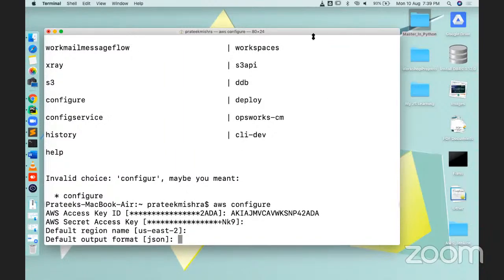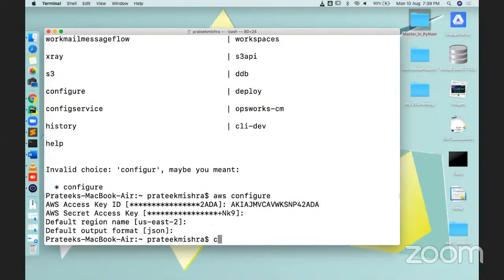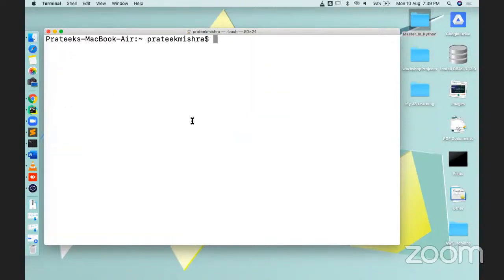Default output format: when you send any request to your AWS cloud, what will be the request output format? JSON. JSON is similar to a Python dictionary, so we are using the JSON format. That's it. It's configured, guys. Your system is configured. After that, do nothing.